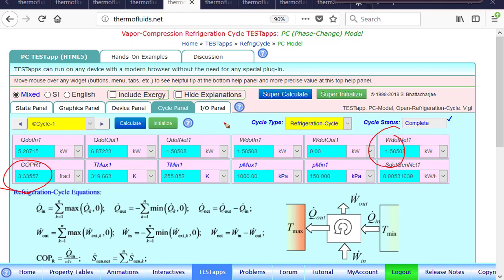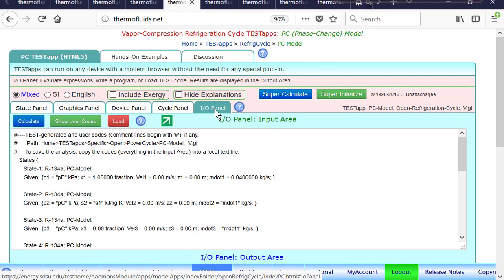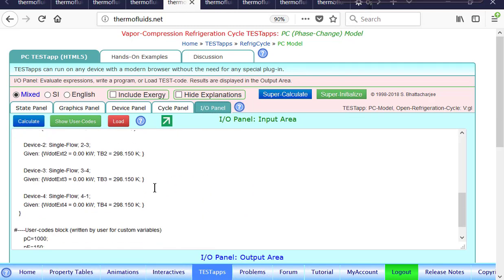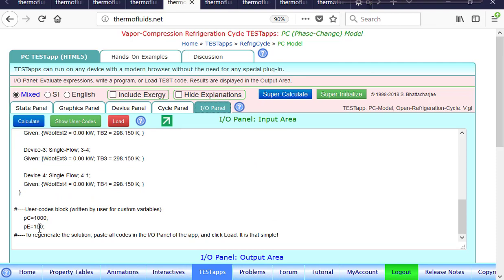Well, I'll stop here, and you can obviously do a parametric study very easily by going to the I/O panel and changing any parameter, like how will the evaporator pressure affect, for instance, the COP. It's just a matter of changing the number and doing a super calculate.